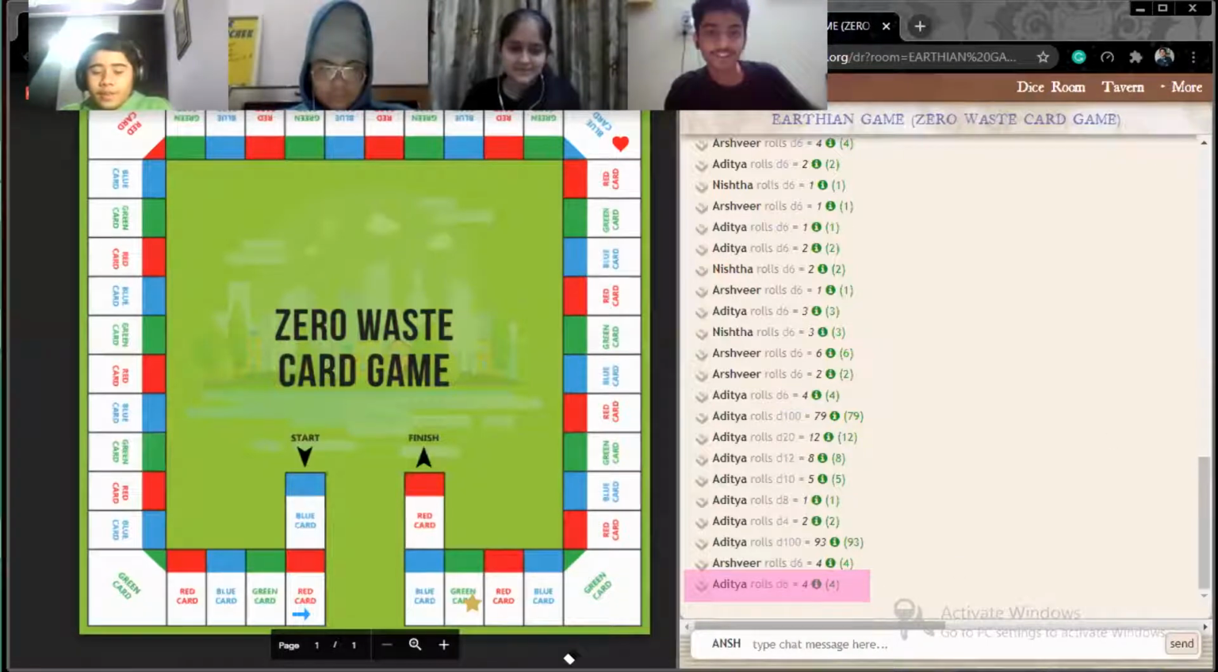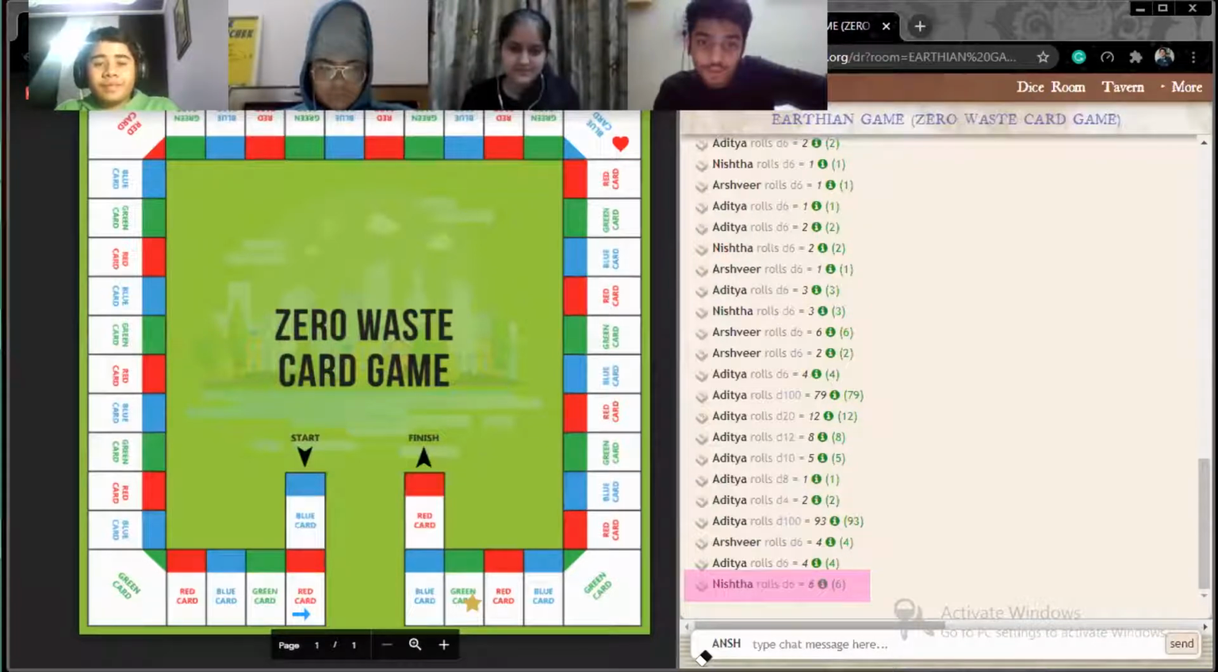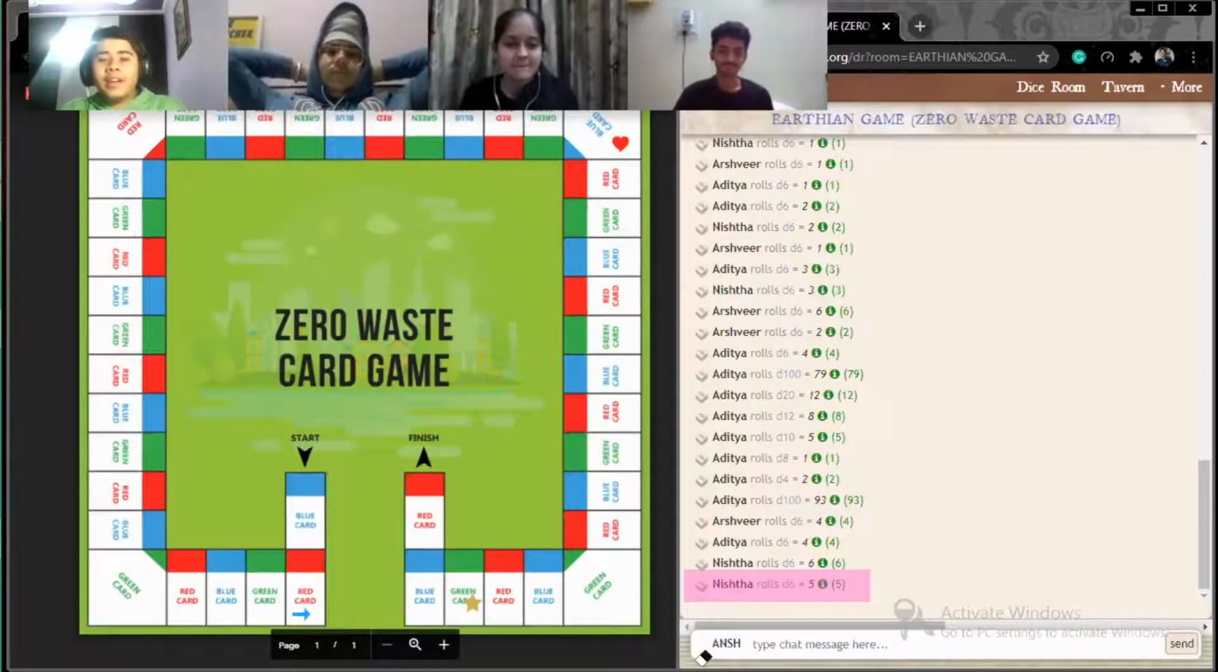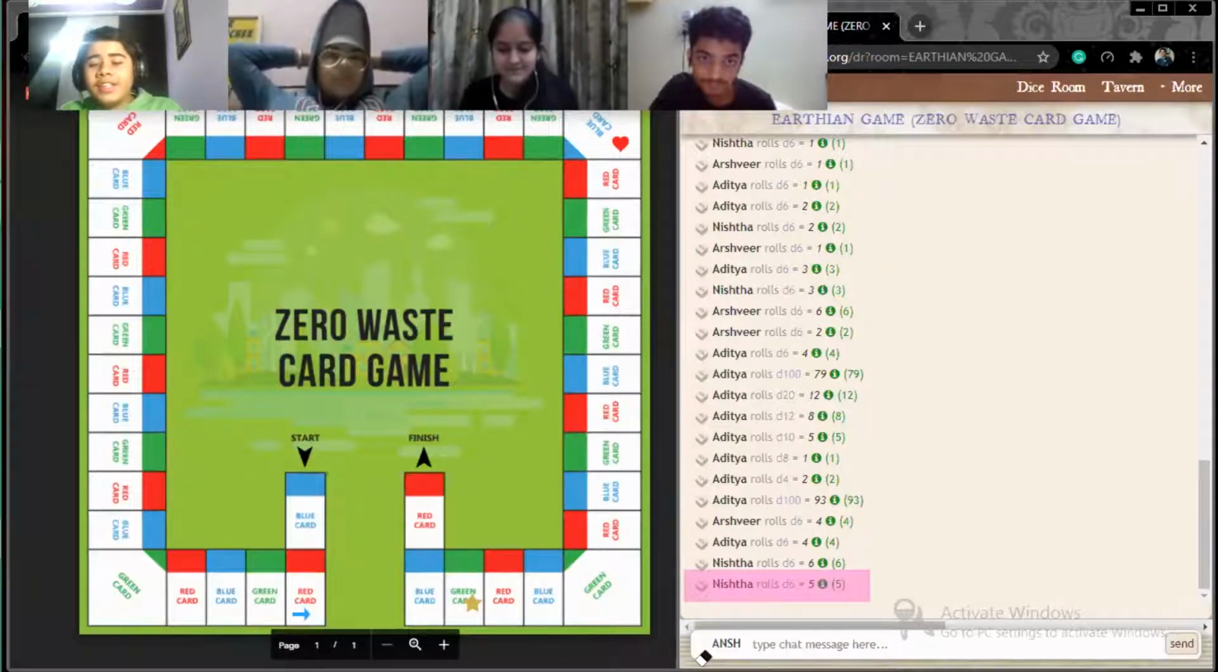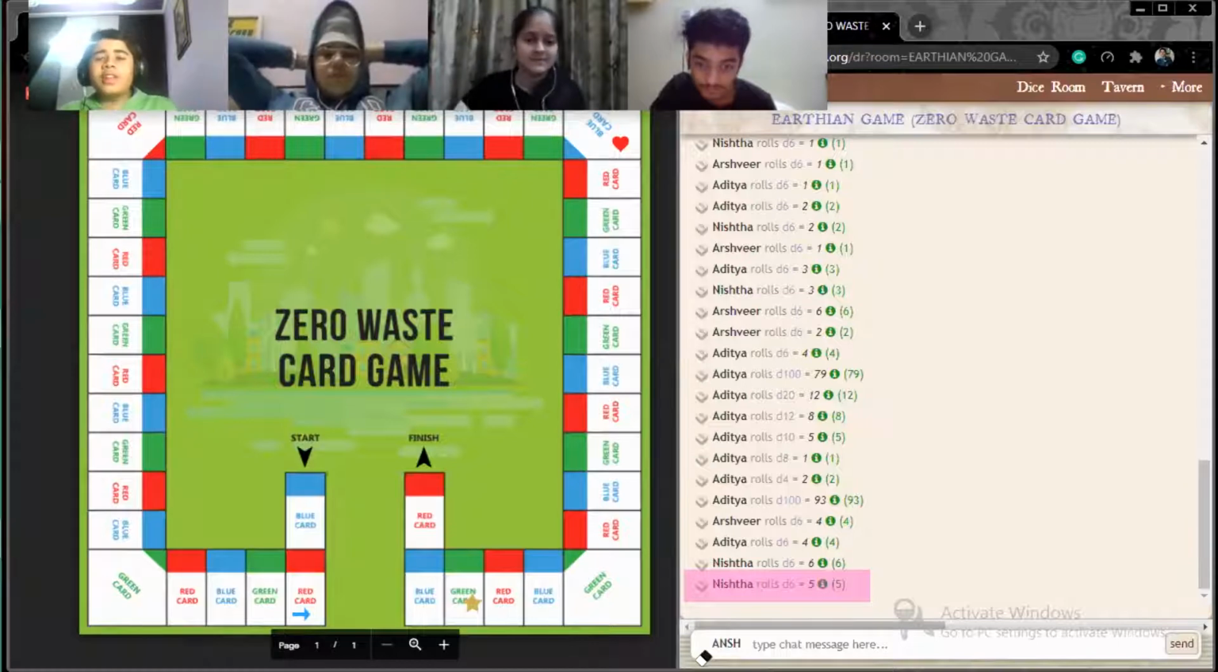And yes, so after Aditya, we have NISHTHA to roll the dice. So I need 2 to win now. No, 4. 6. So after Aditya, NISHTHA rolls the dice and she gets 6 on the dice. So she rolls the dice again and gets number 5. So in total, she's 11 steps ahead.